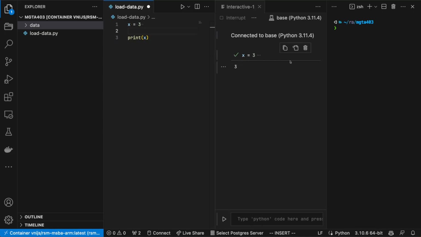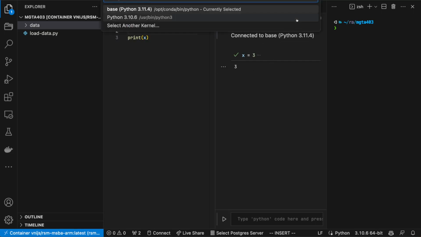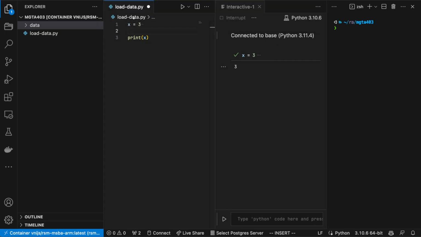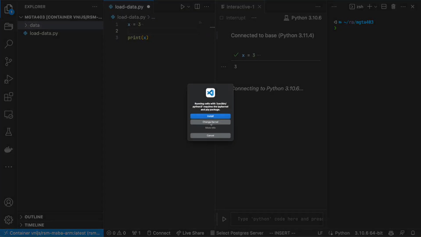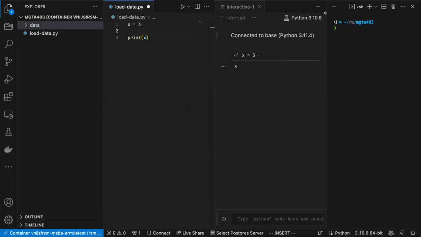It's connecting the kernel and it's printing out. Now it's important to note here that I've got base Python 3.11.4. If I get an error here, it might indeed say that I've got the wrong Python version. So for example, if I try a different Python kernel, that might not be the right one. I want to make sure that I'm using 3.11.4 because that's the main Python that's part of the RSM Docker container. There's other Python versions in there too, but we want to use 3.11.4 because that's what all the packages are available for. All right.